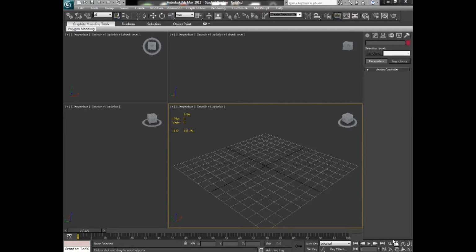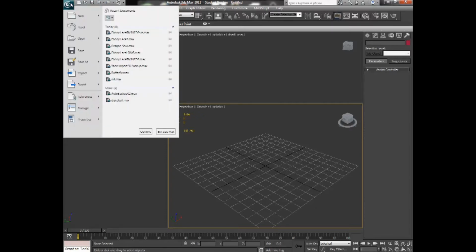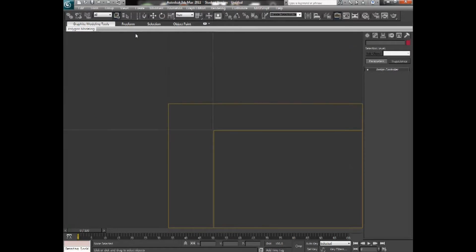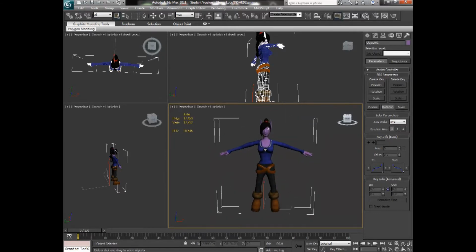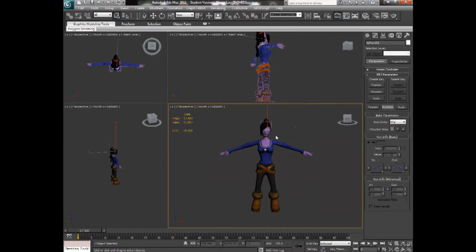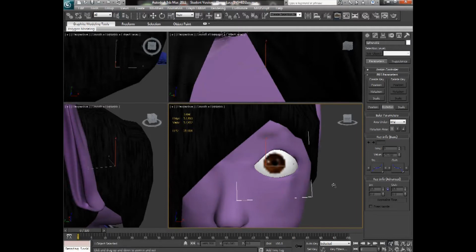In this tutorial, I'm going to teach you how to use the Look At constraint for character eyes. So let's get started. I'm going to load a character I've previously created, and I'm going to zoom into the character's eyes. Hit the Z to zoom in close.